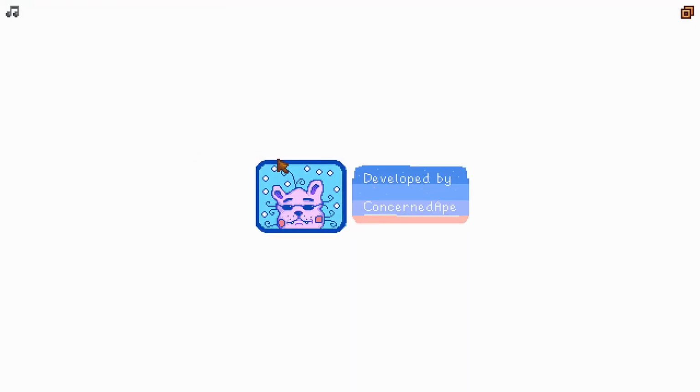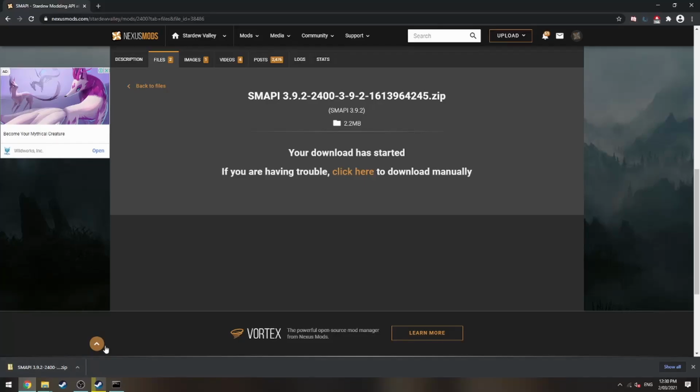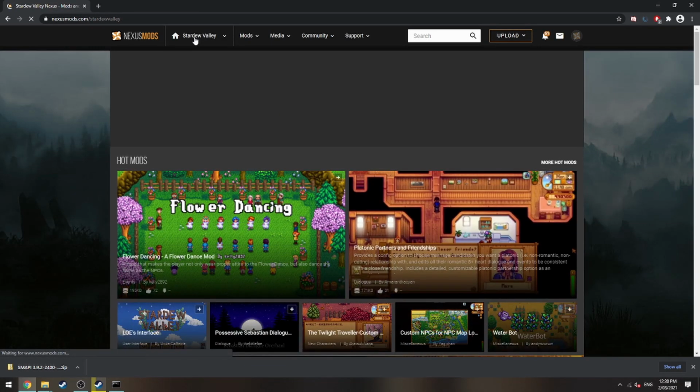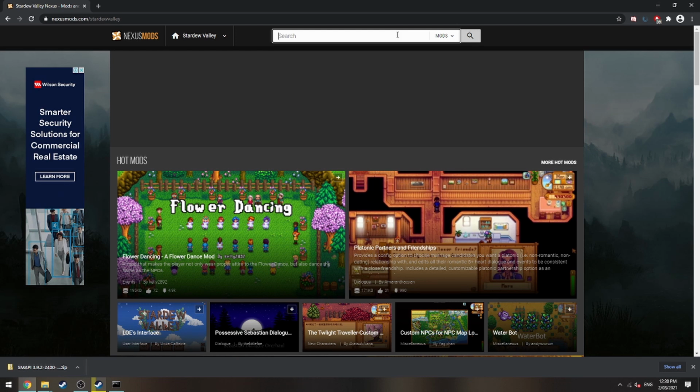Now for the fun part, installing your mods. Head back into Nexus Mods and on the top from our previous demonstration, click on Stardew Valley here. It'll take you to the front page of all the mods for Stardew Valley, or you can go back into the search bar, select Games, and type in Stardew Valley.